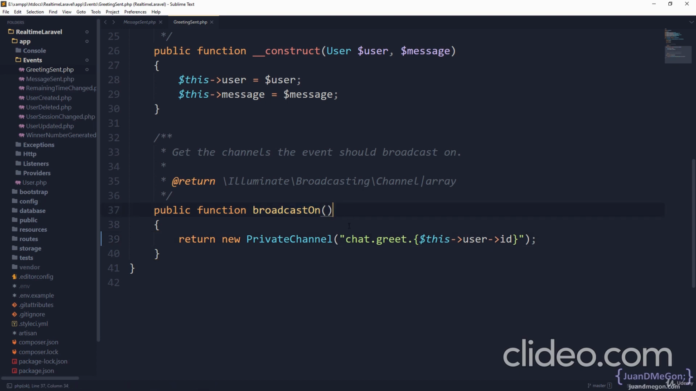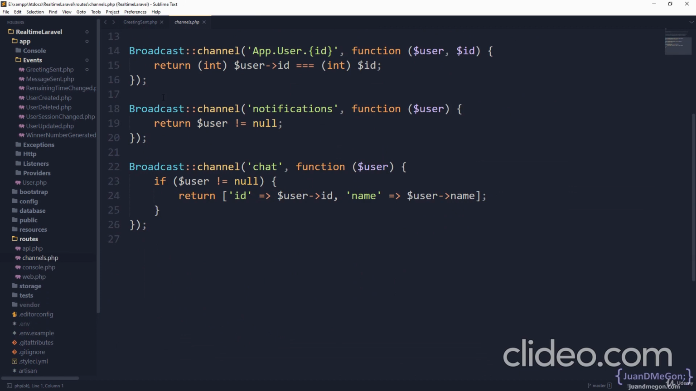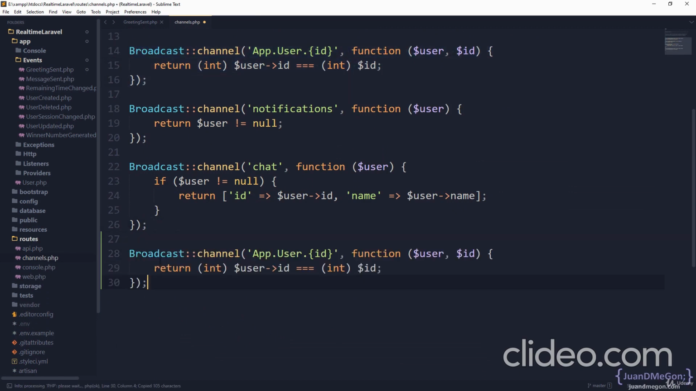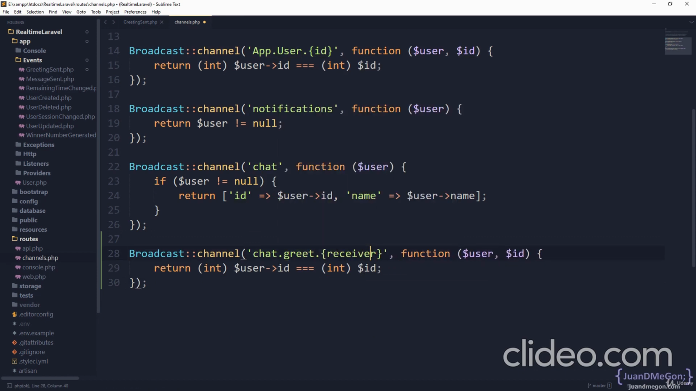We need to specify a new channel in our root and specify the authentication logic. So let's go to root, channels, and there we are going to add a new one. Let's copy, for example, this one. This is going to be chat, grid, and there we are going to have the receiver. Both of them are users, but this one is the instance of the user, while this one, the receiver, is only the ID of the user. So this is an instance of the user, and this is only a number with the identifier.